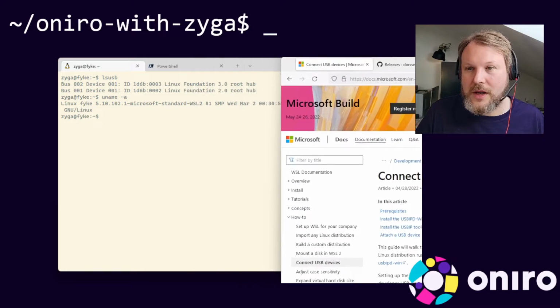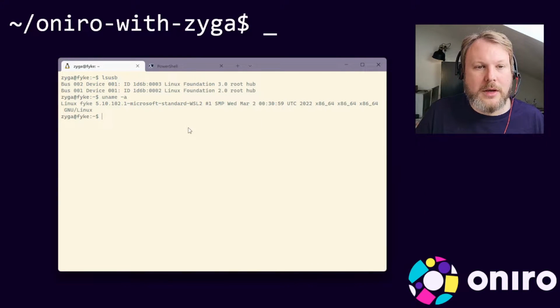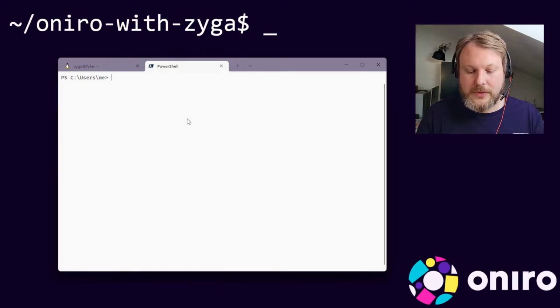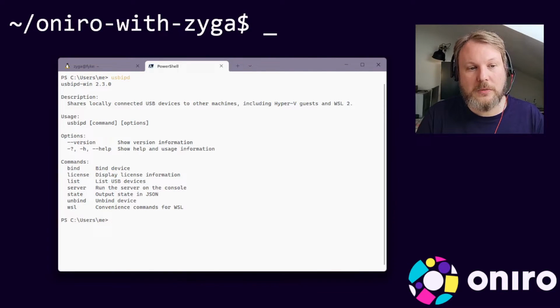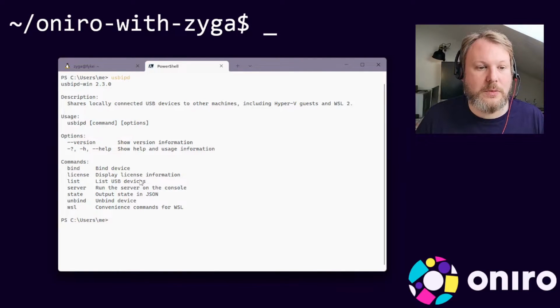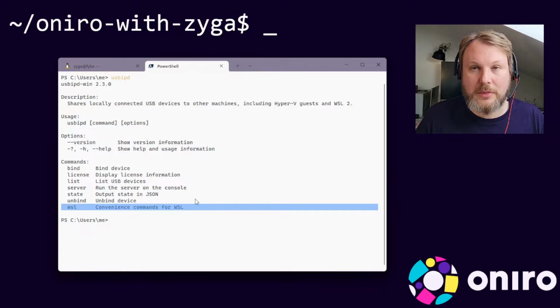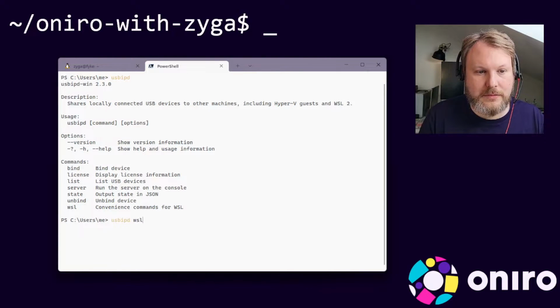So let's get this part out of the way and go back to our terminal. I have two tabs open in my Windows terminal here. I have my Linux machine and I have PowerShell running on my system. So usbipd is a program you can run. And it has a bunch of commands and specifically has support for WSL. So we can run that.